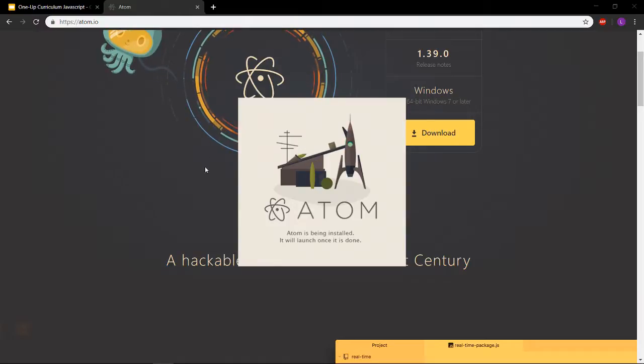So it's being installed right now. I do suggest that you kind of need a slightly better laptop to use Atom. I got a question in the comments: do we also need to download this?